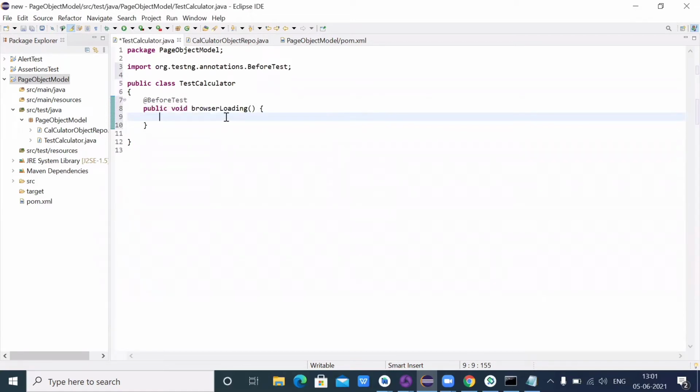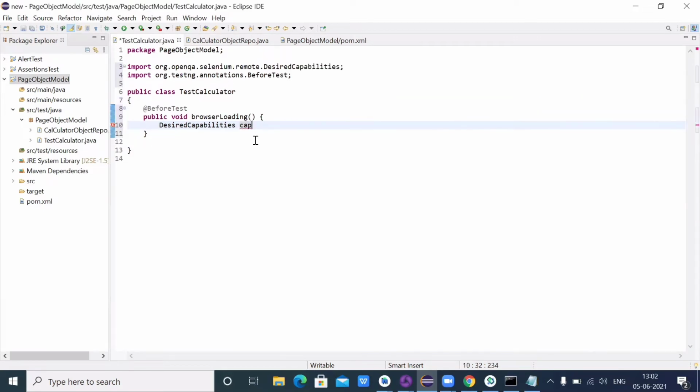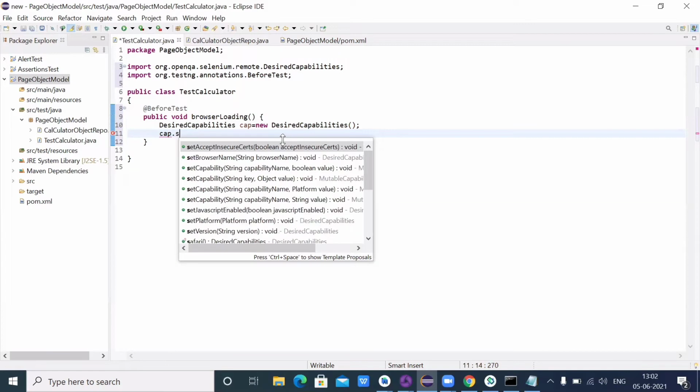In the before method I am going to add some desired capabilities to work with Appium. So for that I will take the DesiredCapabilities, cap equals, and I will take this DesiredCapabilities. Again, no need to type, so I will take new, and here I will paste this one. Okay, this is done for me. Then I want to set capability, so cap.setCapability. I want to set the capability.